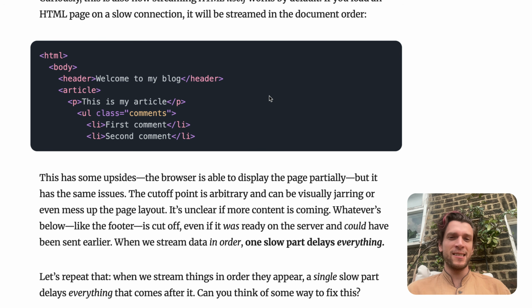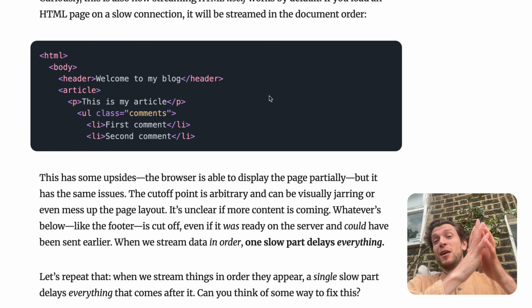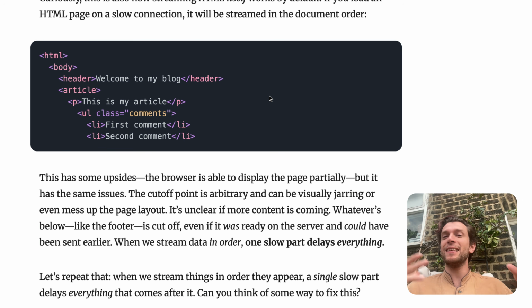Like the user can see the contents of the page a bit earlier, but sometimes this also messes things up, right? Like you've probably had cases where the sidebar takes the whole screen because the layout hasn't fully loaded yet, or it's just unclear if more content is coming or if it's become cut off. So it's also not perfect. It has its downsides with HTML as well.